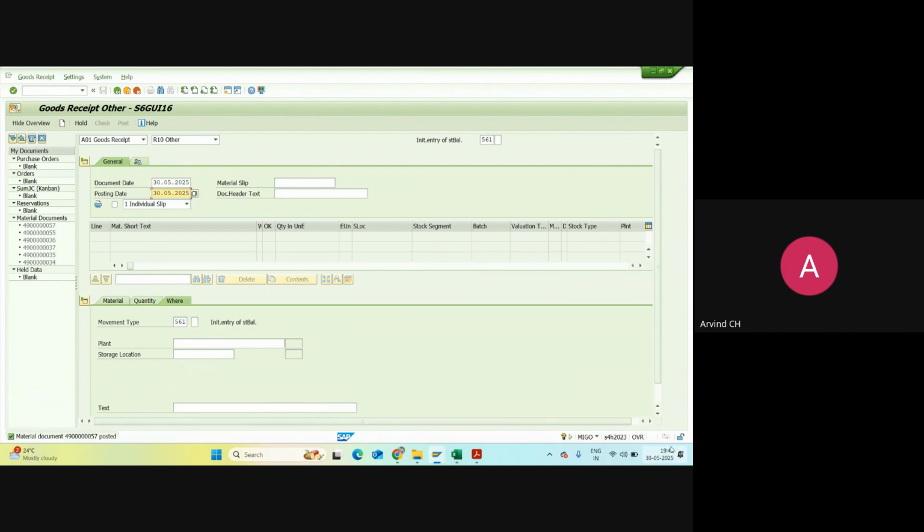Again, for the next month, June, on the first date, you try to post the entries. For example, you try to post the stock or the PGI, then you will face this issue. What issue? The May period has not closed and the June period has not opened. Then what will you do? Again, you will go here.